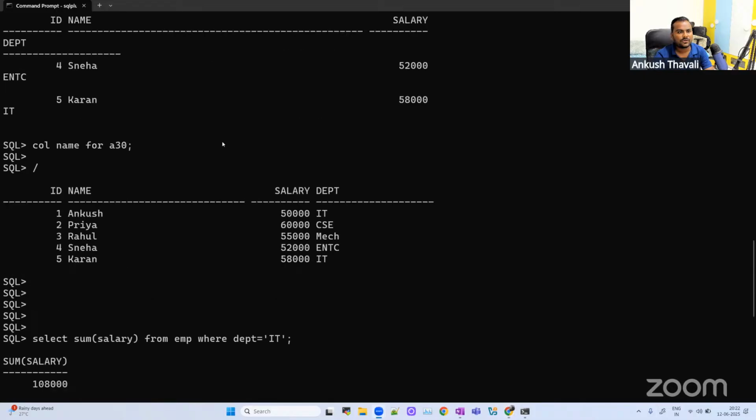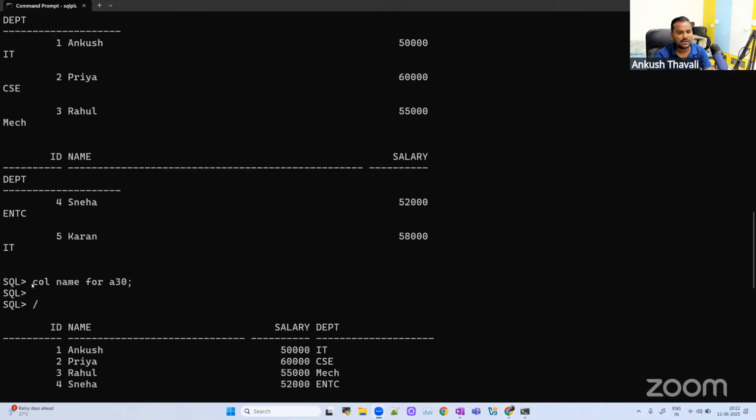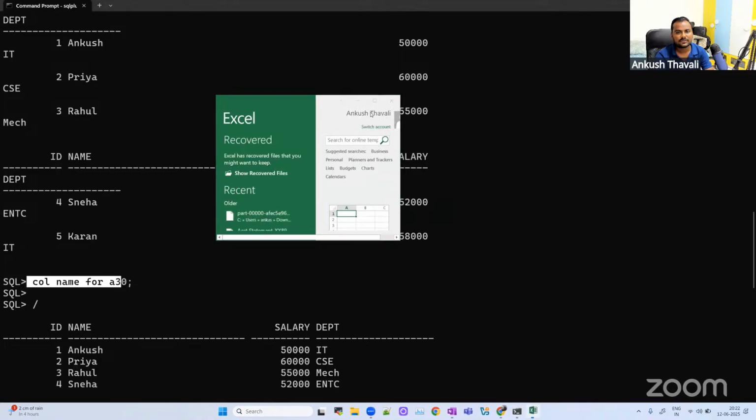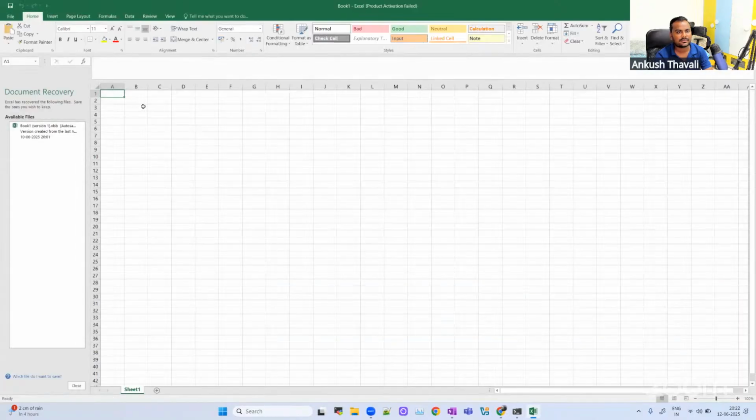If you want to read, like this column name for A30, whatever column you see which is having a wide width, which is much bigger, you can use this column name for A30. Those people who have done it can try this one also. So let me just take an example.